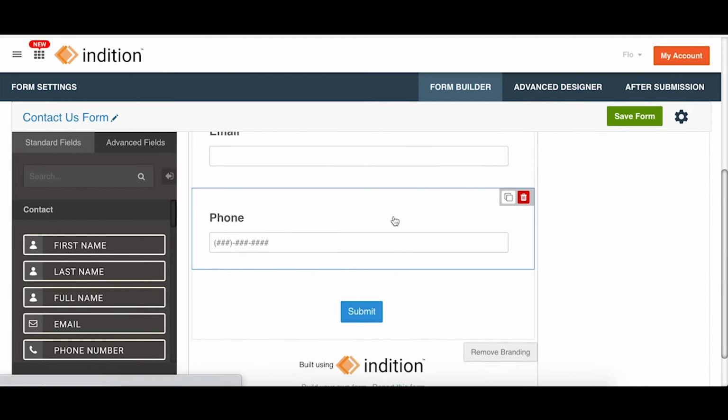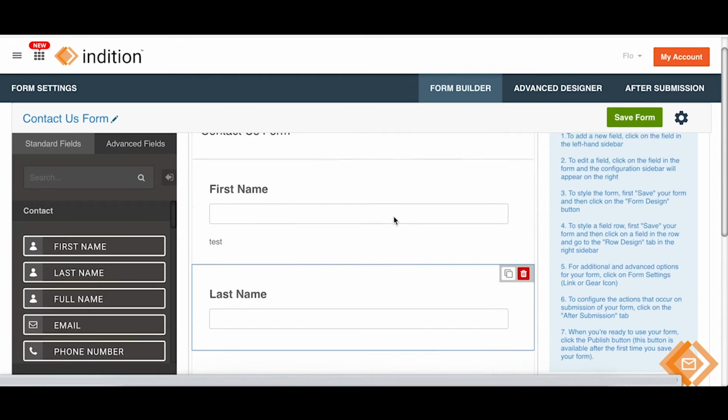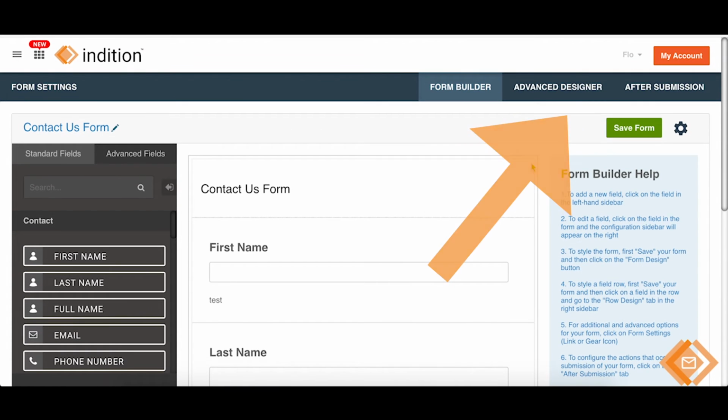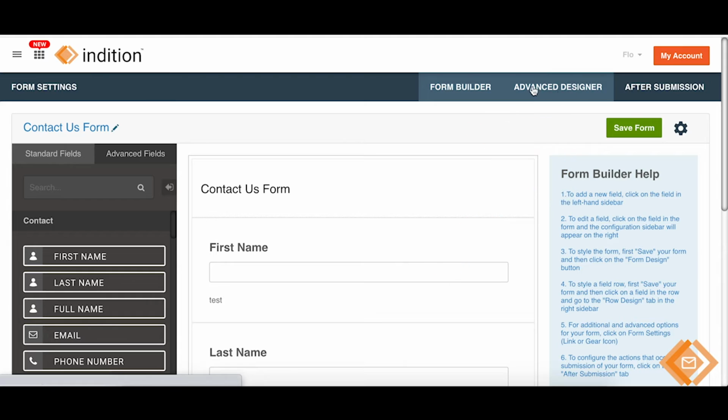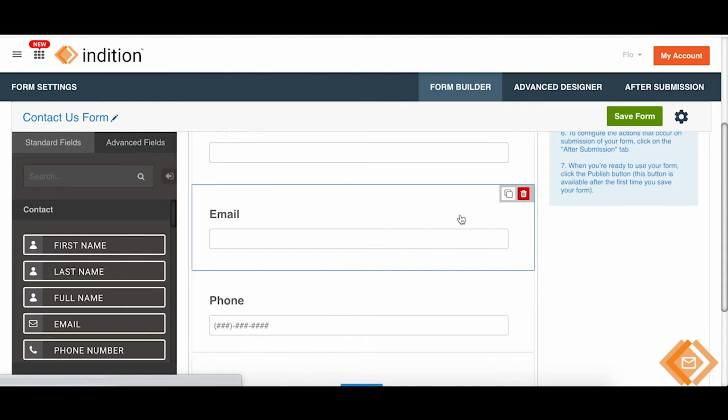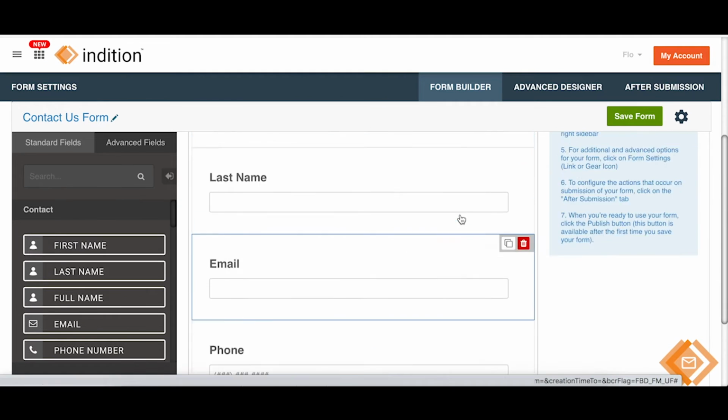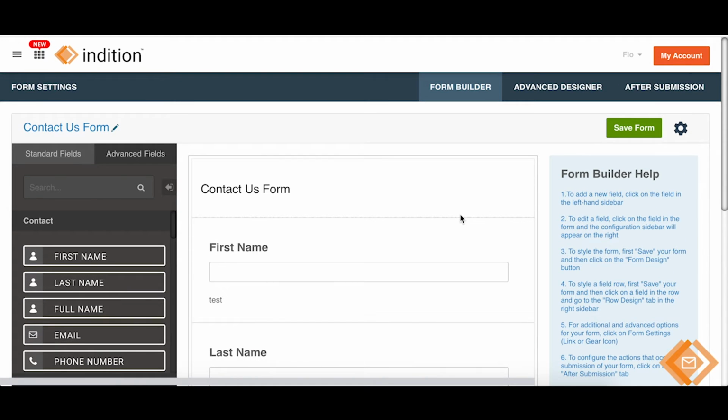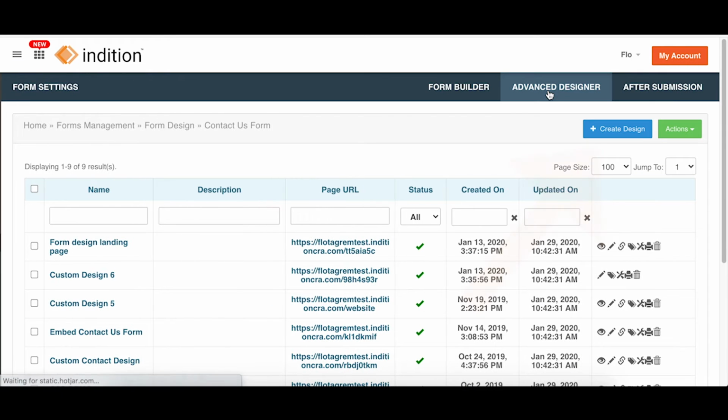If you had just created this form and didn't have any designs created yet, you would want to next navigate to the Advanced Designer tab up at the top of the screen. As mentioned, in this case, I'm using an example that already has designs created. The purpose of this video is to show you how you can use these different designs on different pages throughout your site or sites. Again, if you don't have any designs created yet, and that is your next step, you'll want to navigate to the blue Create Design button.